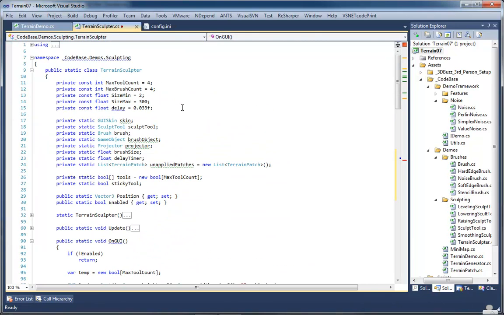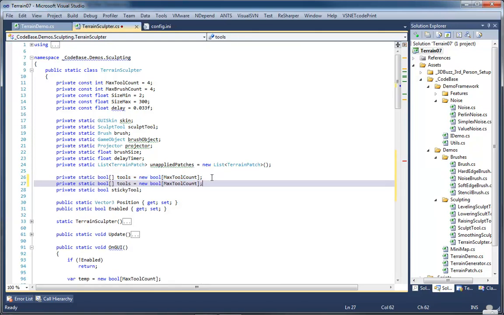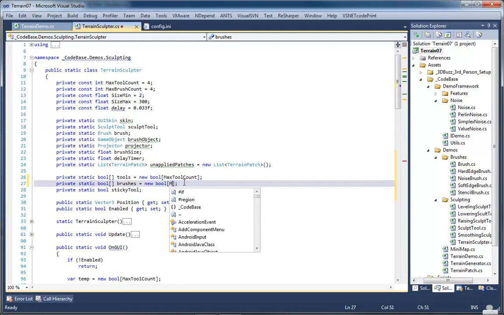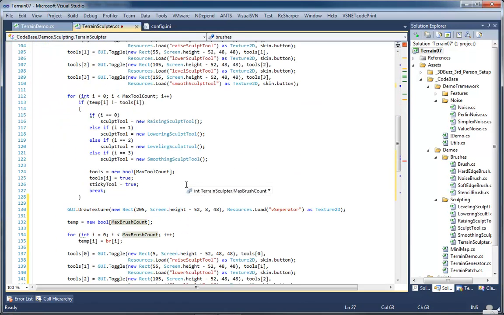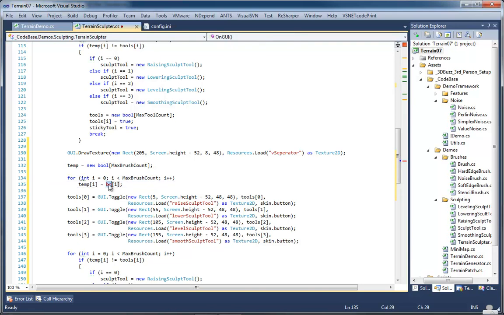Nice. Okay. Well, we can't assign the brushes array because I haven't created it. So we'll run back up here to the top. We're going to set up some brushes, which is going to be an array of booleans, and this will be our max brush count. So now that we've got that, we should be able to do our deep copy of our brushes array into our temp array.